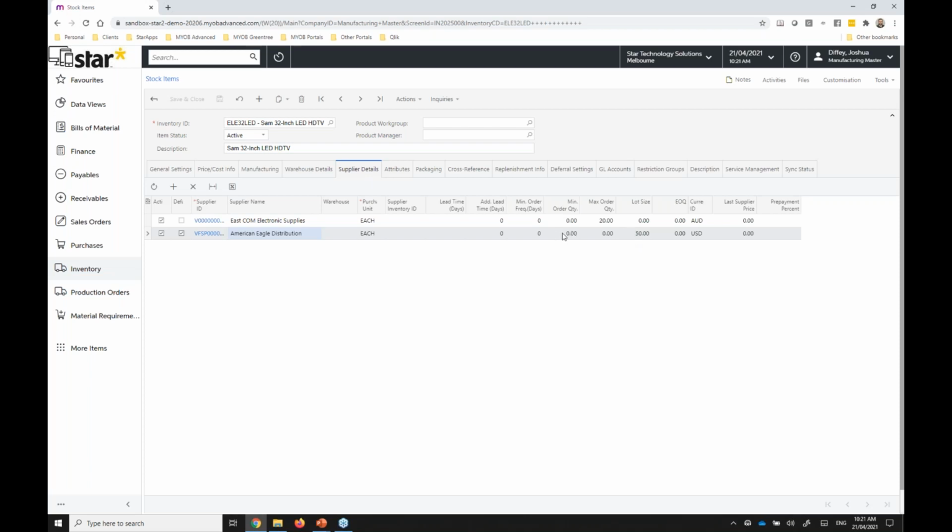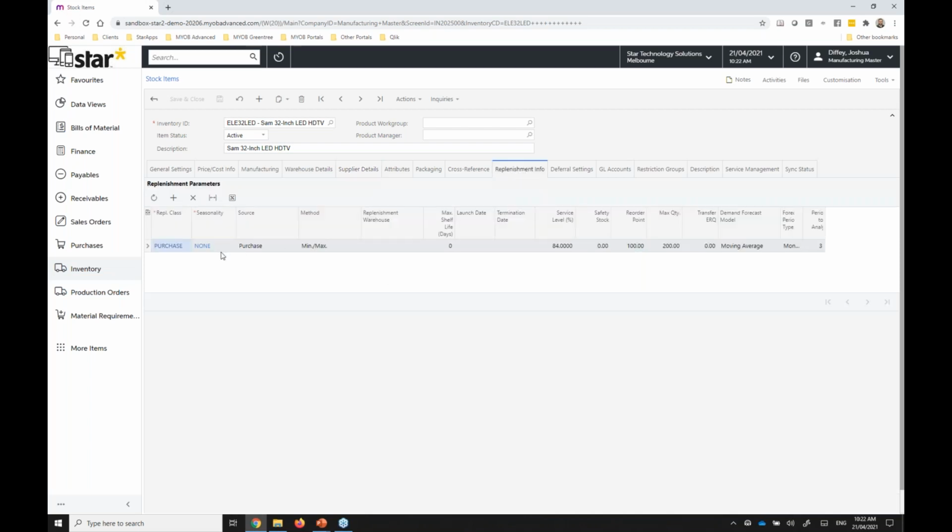And we can also handle both minimum and maximum order quantities, as well as what we call economic order quantities, as well as lead times. So there's a lot of options, but the main focus today for what we're going through next is really that lot size. And finally, on our replenishment info tab, we can define how we're replenishing this stock.